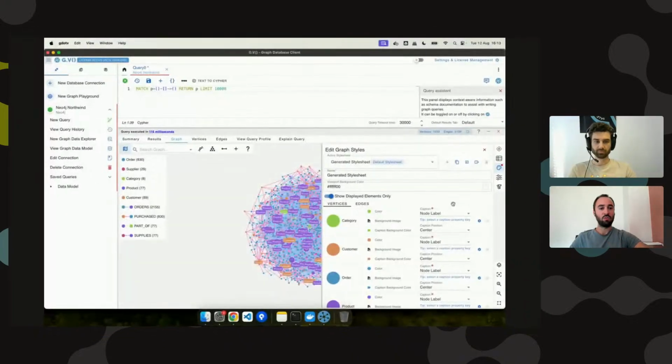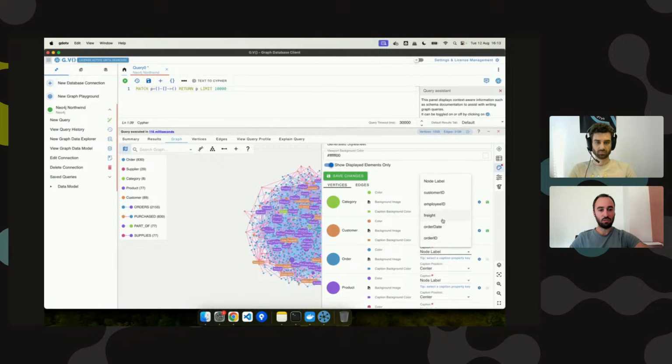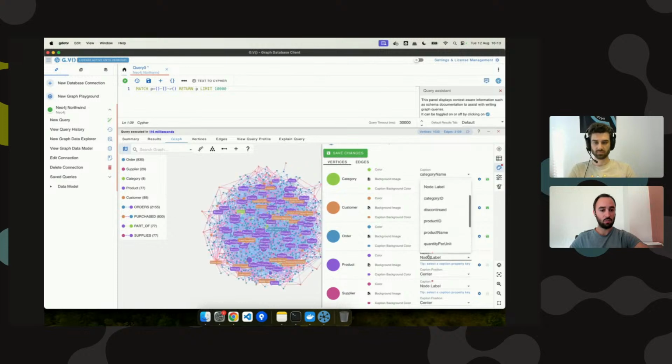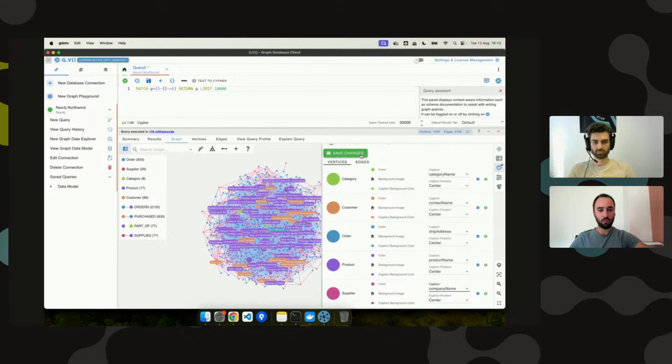Typically, you have to do this only once and you're kind of good to go. We're just going to assign some labels to our elements. So for instance, we're going to just pick a bunch of names, very convenient in this case. We're going to take the ship address here. And as we do this, we'll start noticing that our graph is evolving to display those new labels. So product name, and then our supplier right there as well. I'm going to take, there we go, company name, save that.